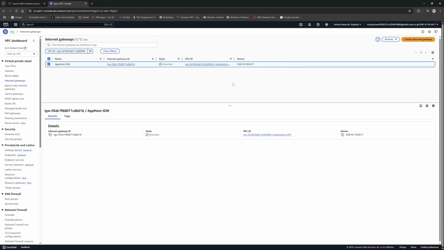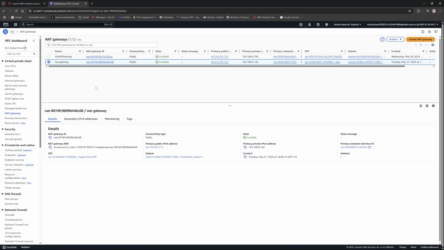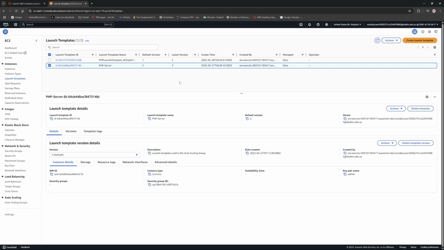I'll quickly also show you my network gateways. So you can see here I've got the app host Internet Gateway, which has been created in the correct application VPC. And then for my NAT gateway, you can see the first one I created here. It's been deployed in the public web subnet 1. I'll quickly show you my launch template that I've created as well.